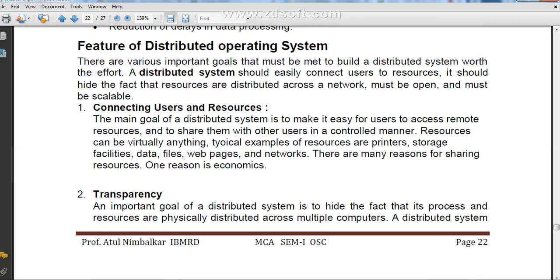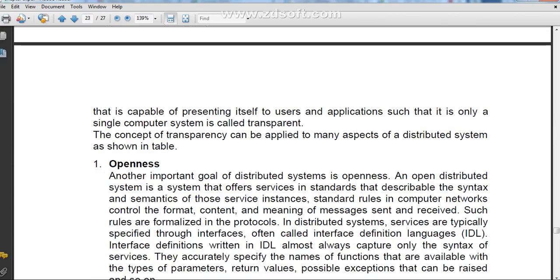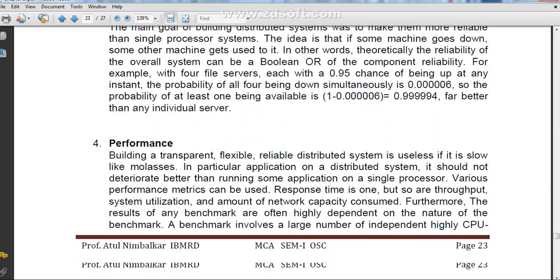Yes, हो गया था हमारा, right? समाधान. Yes, sir.